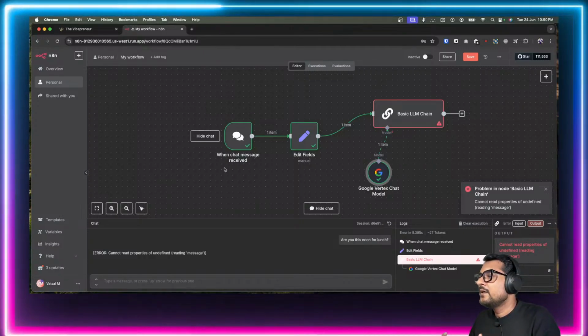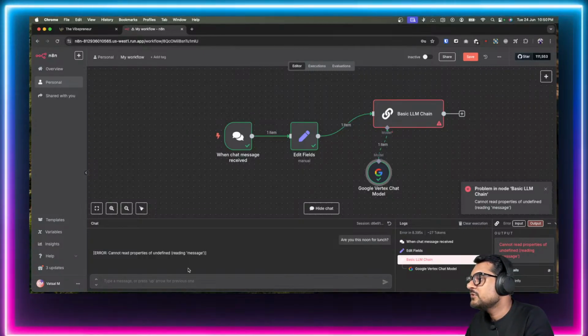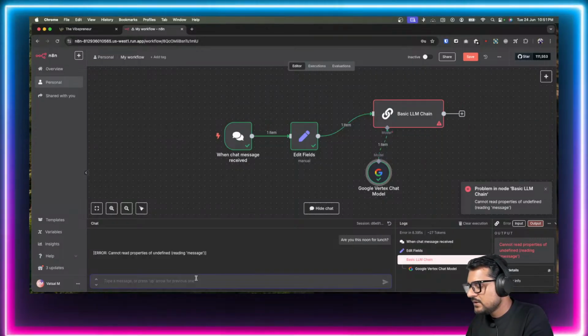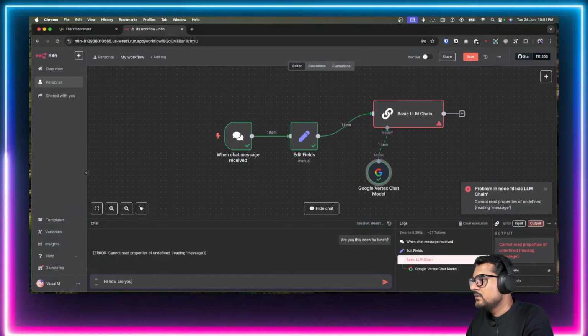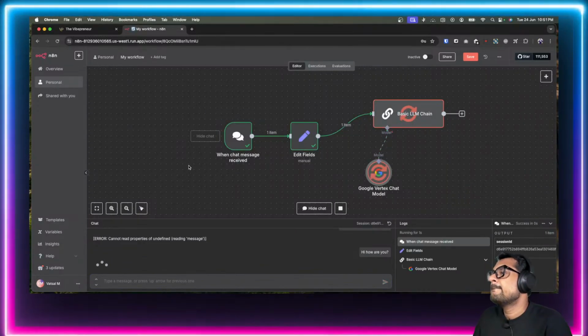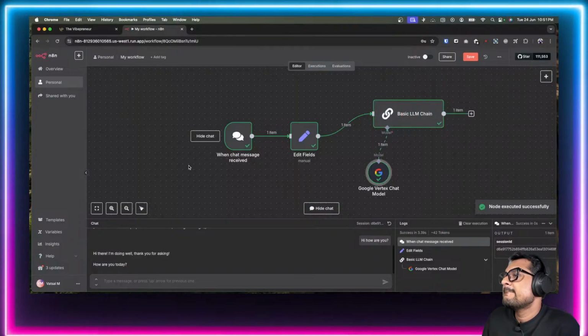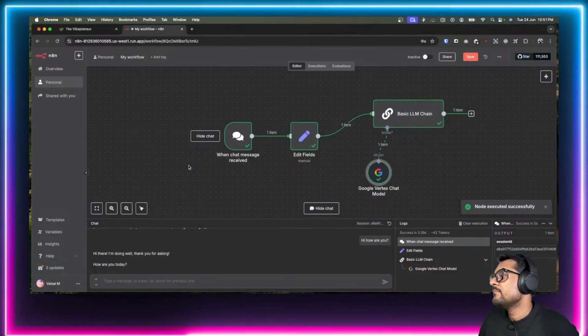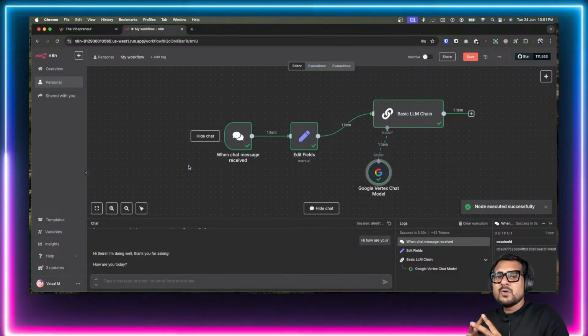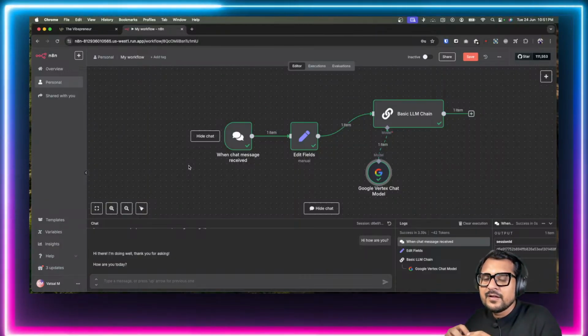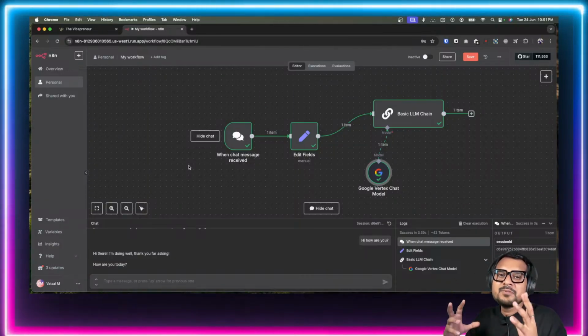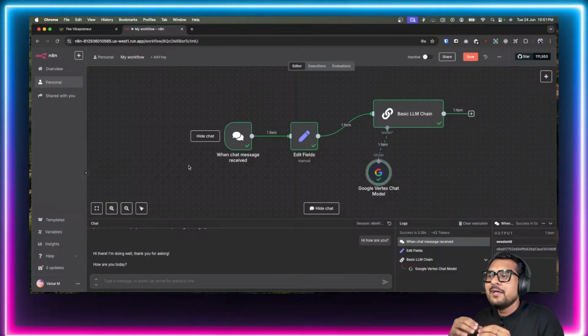Okay, and again the same error happened. I'm not sure. Let's see again. Hi, how are you? Is it happening a lot? Let's try to debug it. Okay, great. So Gemini in this case has become a little bit moody.